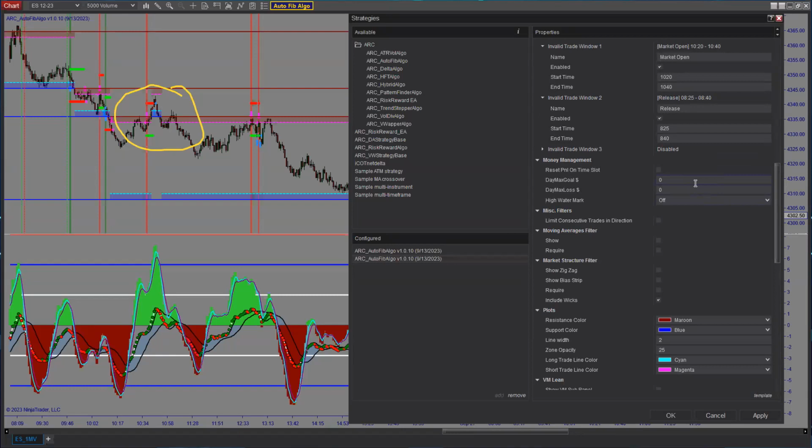Signals could be a little different, MES versus ES. Might be just different enough to throw a different level or something. Possible.